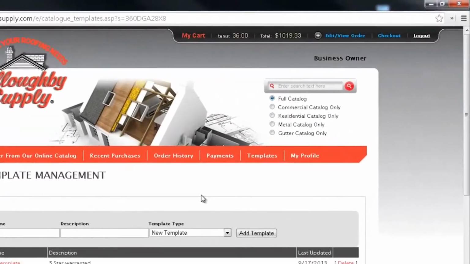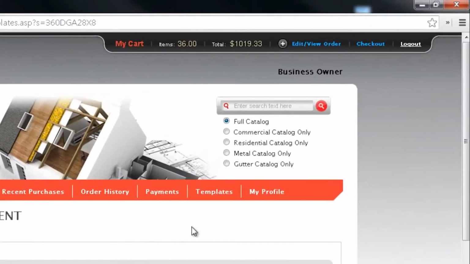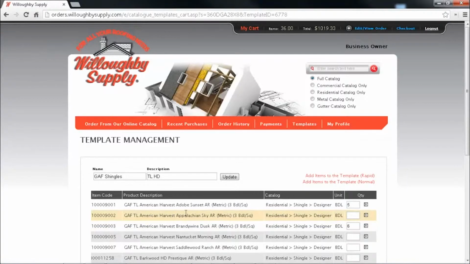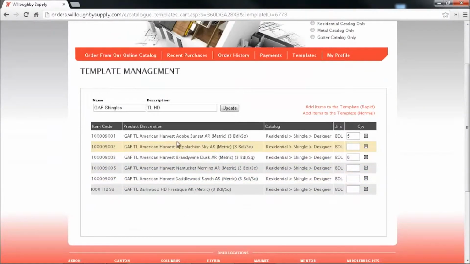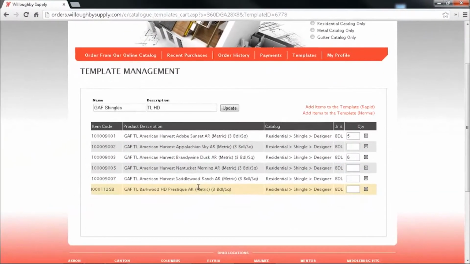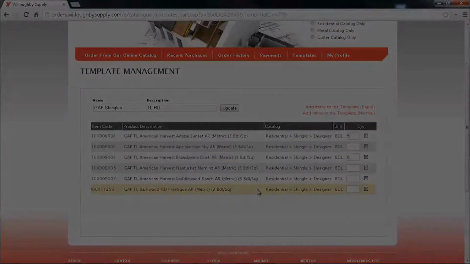The next way that you can add items to an order is by using templates. Templates allow you to add certain items to a specific template so that you can quickly reference those items. For example, I've got a GAF shingles template. I can click into that and see the items that I've put onto this template. So when you create the template, you add items to the template, and you can quick reference that template and then simply key in the quantity that you want and add them to the current order.